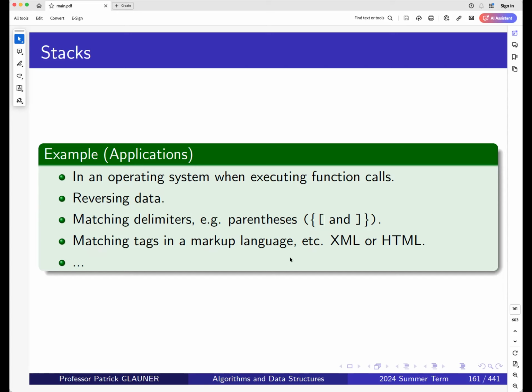Also, if you have a markup language like XML or HTML, you have blocks that are opening, then closing instructions, and you would also, with a stack, process this and make sure that the ones that are opening are being matched in the right order by closing ones. So there are plenty of applications for stacks. In the coursework, you also find some work on stacks to get some more practice and see what to use them for.